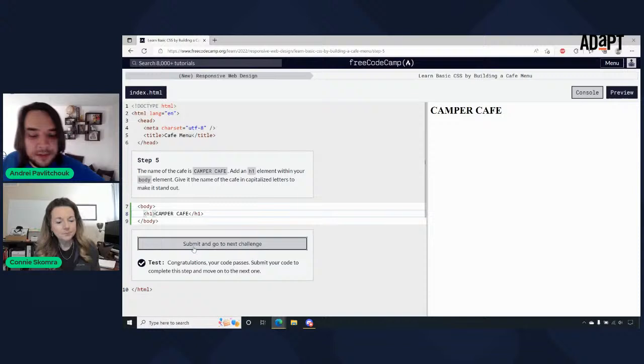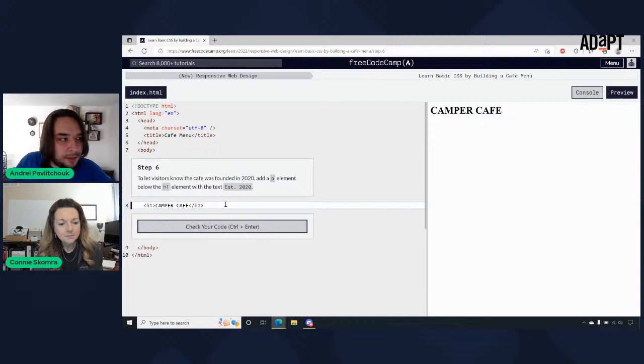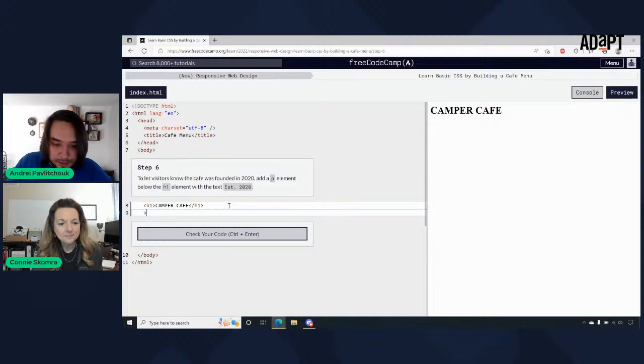To let visitors know the cafe was founded in 2020, add a P element below the H1 element with the text Established 2020. So we're going to add a P element. And P does stand for paragraph. And then we're going to do the text.